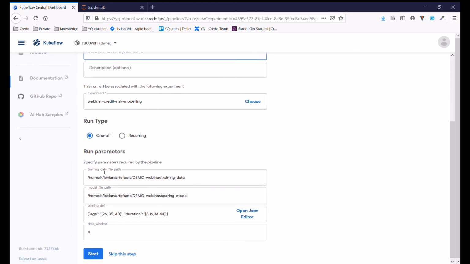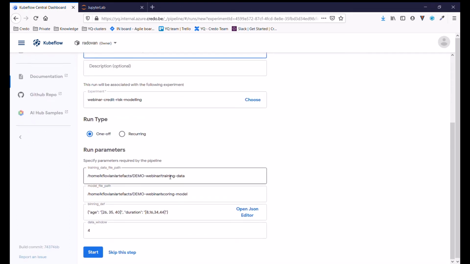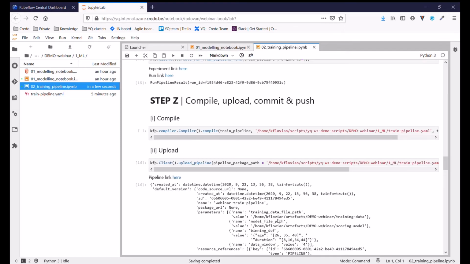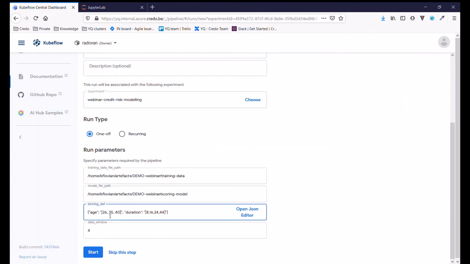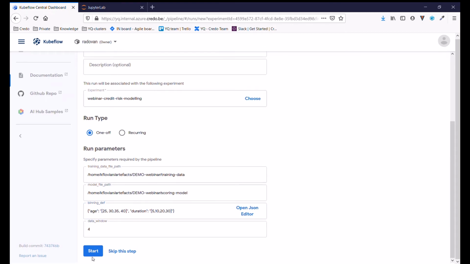The experiment is filled in. It's going to be a one-off run, and here are some run parameters that I can define. You can see these are the ones that I predefined in my pipeline definition in the Jupyter app. I exposed the bucketing structure of a few of the variables, or a few of the predictors in my credit risk model, as a parameter. So for instance, for predictor age, I can change the bucketing structure to 30, 35, 40, and here I can go, for instance, 5, 10, 20, 30, and I can start my run.